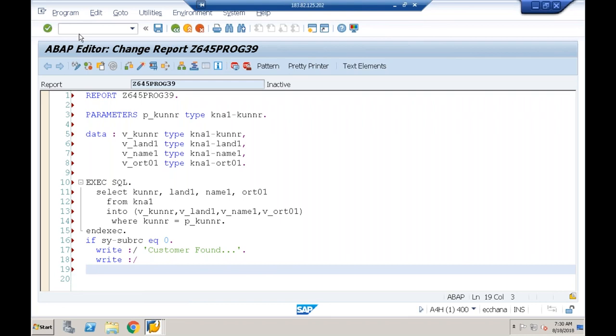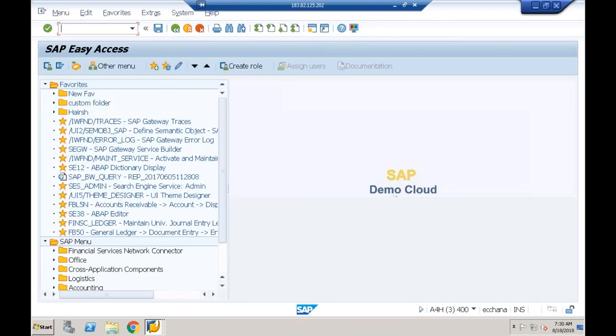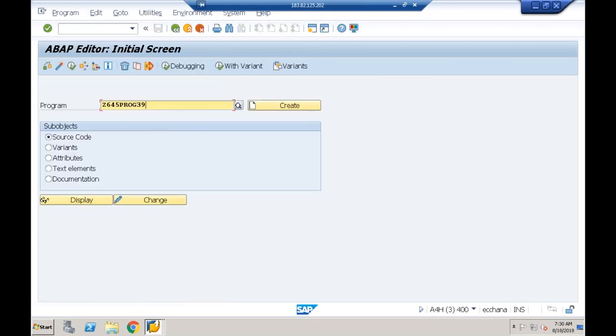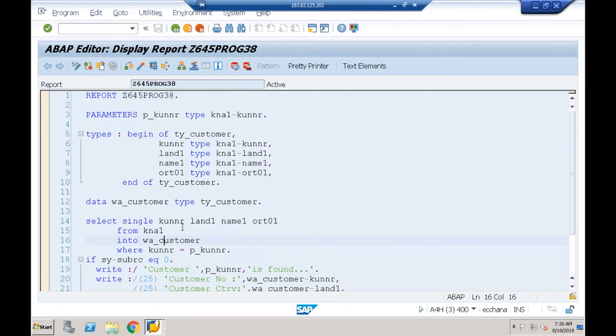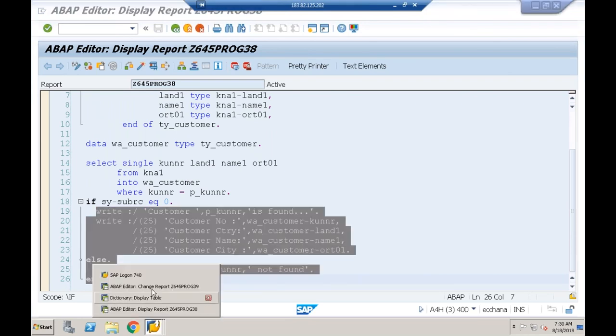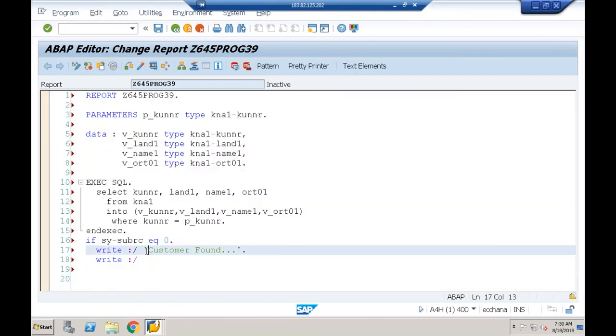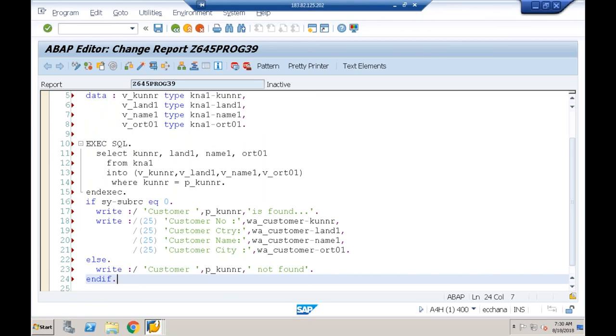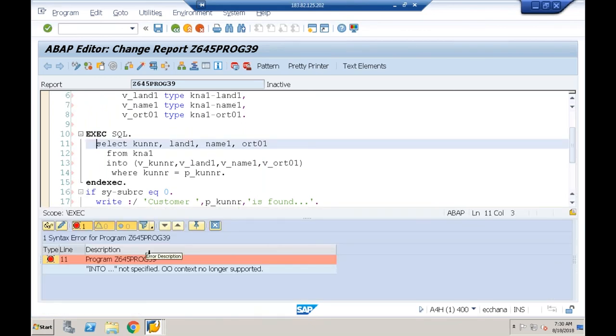Let me copy it from the previous program. Okay, I'll just copy it from the previous program here. Size of RC equal to 0. Control C. Then I just copy it. Okay, so. Oh, good.